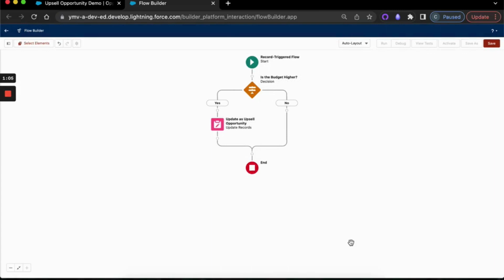And there you have it. There's the flow right there. We broke it down with the purpose statement into individual elements, and we built it out right here live.